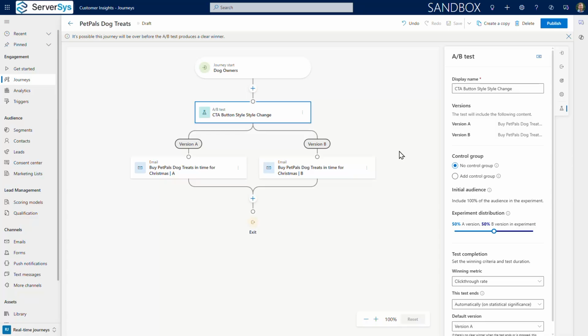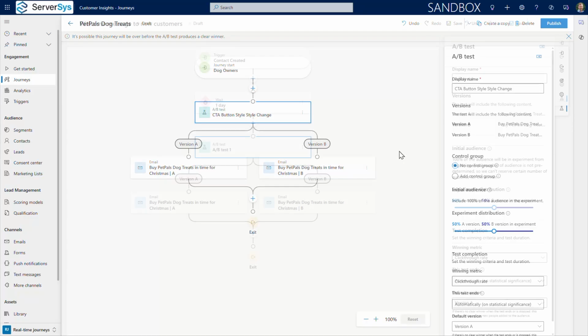Results come faster because the control group bottleneck is removed, allowing all participants to contribute directly to measuring the performance of the test variants. The main risk is that without a control group, you might not have enough time to determine a clear winner before everyone sees a version, because all customers are being tested at once.